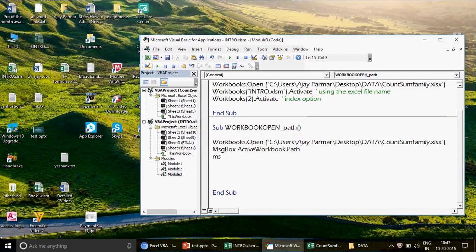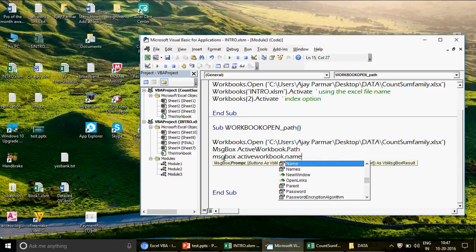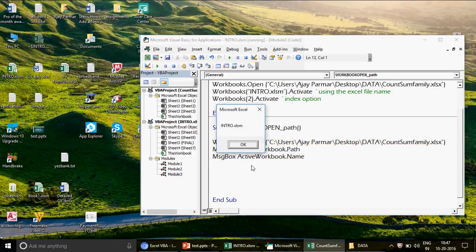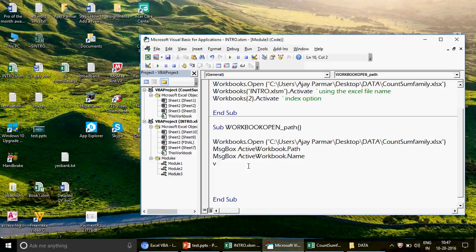Similarly, you can also do one thing. There is another command which you can write: MsgBox ActiveWorkbook.Name. You can also write the name. Okay, now if you execute this line, what will happen? Since the workbook is already open, I'm just simply going to skip this, and both the lines in fact, because we have already seen the path. If I run this, you would see here the file name, the workbook name, which was intro.